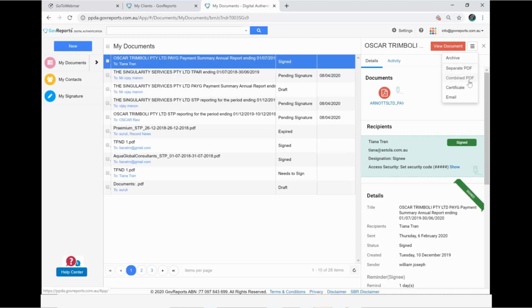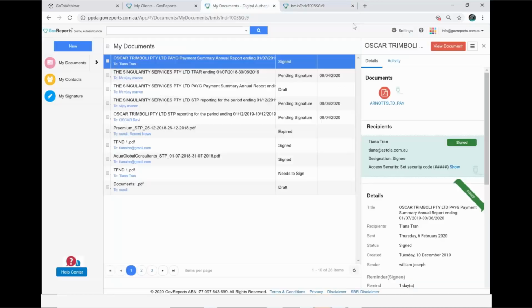For a lot of agents that I've known, this is a really useful feature to have. And of course, you get a certificate of where it was sent, when it was sent, and when it was signed as well. You also have the option, if someone wants a copy of it, to email this copy to whoever is requesting the document. But this is in digital authentications.